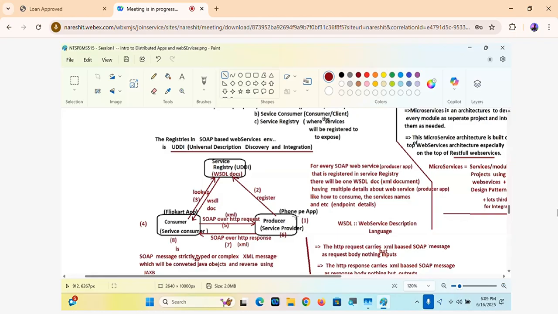Number one, the producer develops the PhonePe application and keeps its details. Number two, the producer registers the PhonePe details in the service registry. What is that? That is nothing but a WSDL document. Are you getting my point?